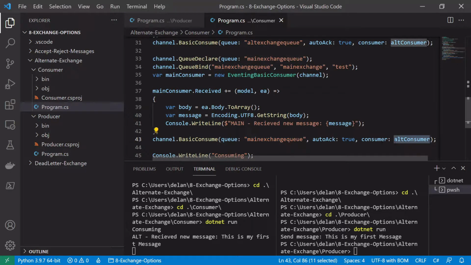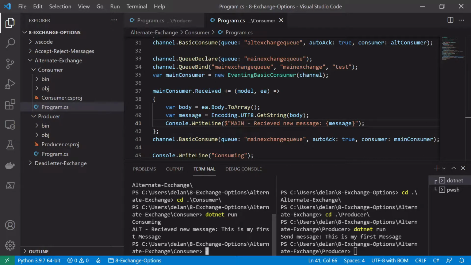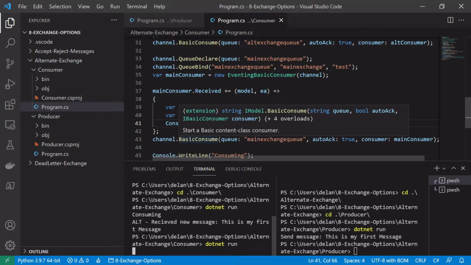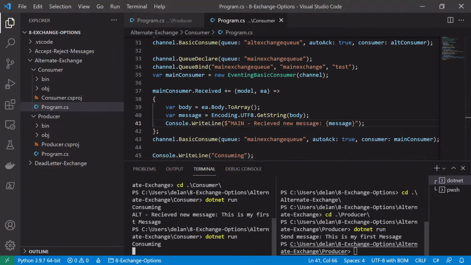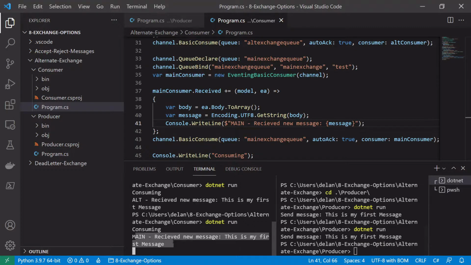So let's send this using dotnet run. And we actually pointed at the wrong consumer here. We have the alt consumer, so we'll change that to the main consumer. That's why we got this wrong message here. I believe alt received new message because it was actually pointing at the wrong consumer in our basic consume. So if we restart our consumer and publish the message again, we can see the main exchange has received that.